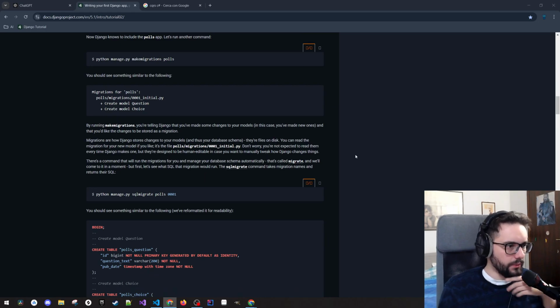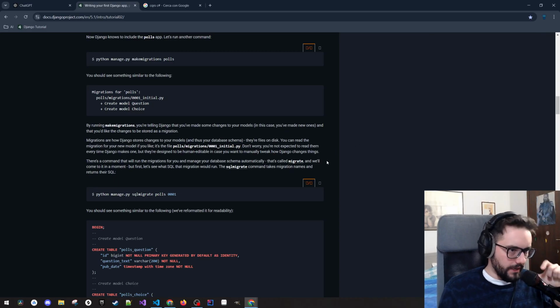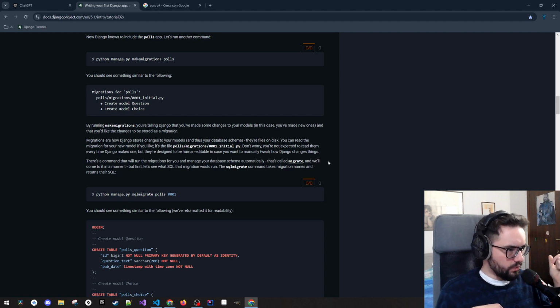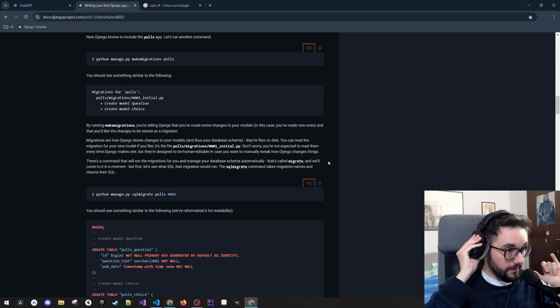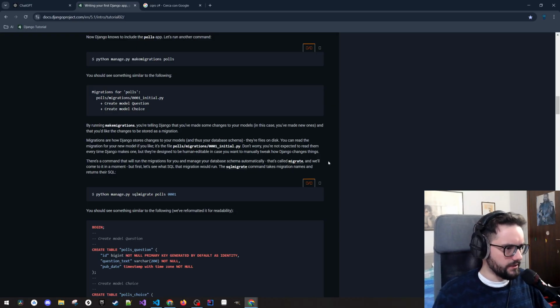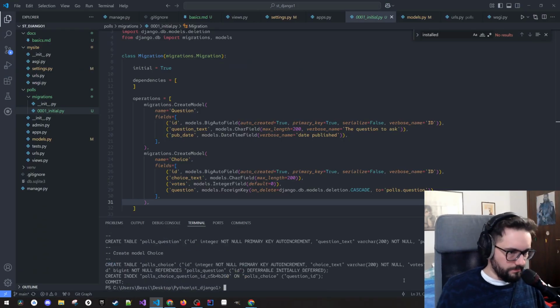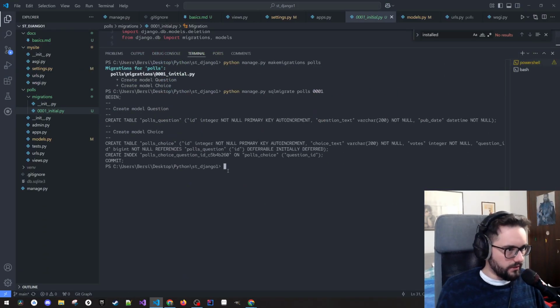There's a command that will run the migration for you and manage your database schema automatically. That's called migrate. Okay, migrate is our command, as we already know. And we'll come to it in a moment. But first, let's see what SQL that migration will run. The sqlmigrate command takes migration names and returns the SQL. Oh, wow, this is freaking cool, bro. Okay, this is the SQL.